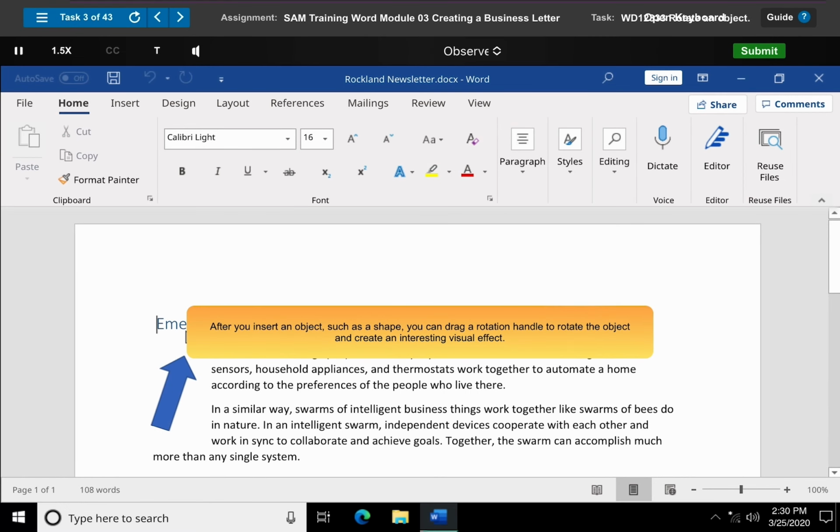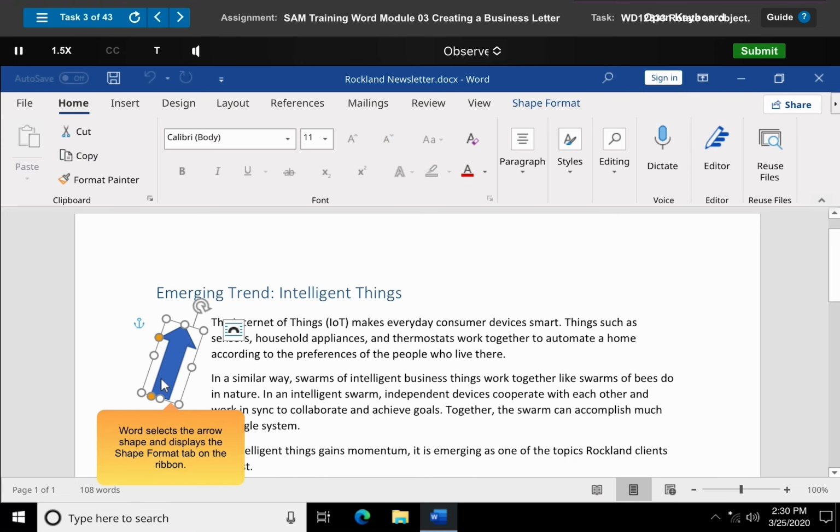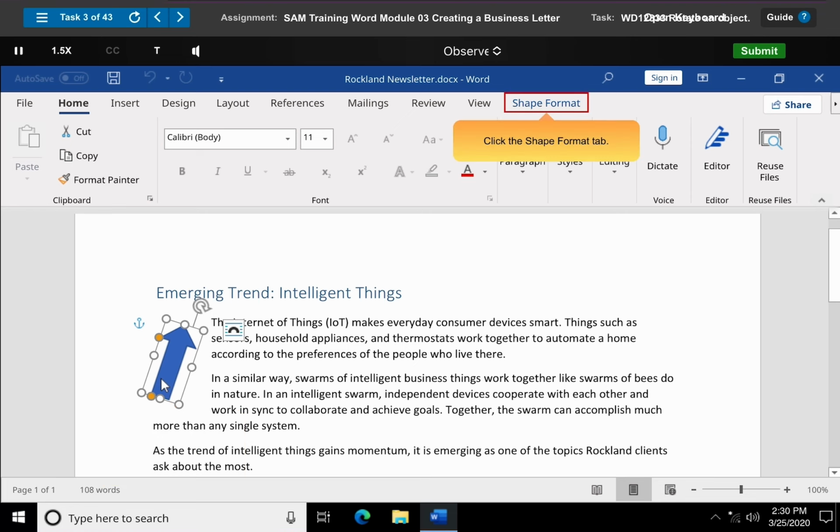After you insert an object, such as a shape, you can drag a rotation handle to rotate the object and create an interesting visual effect. Click the arrow shape. Word selects the arrow shape and displays the Shape Format tab on the ribbon. Click the Shape Format tab.